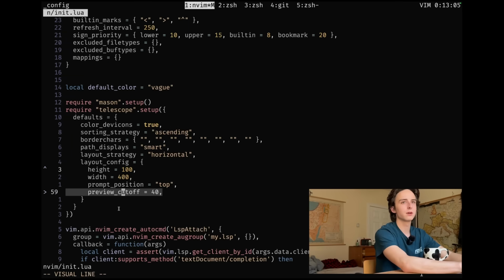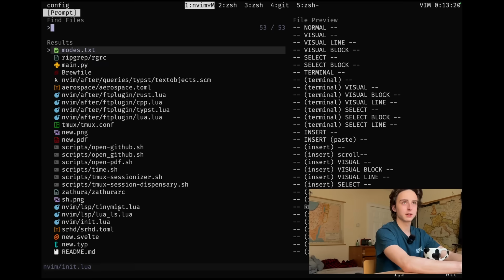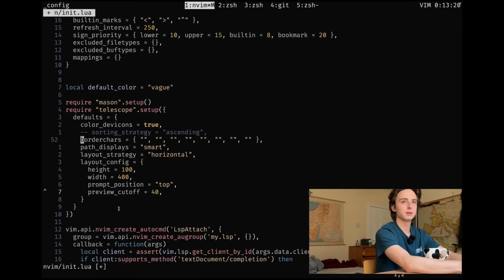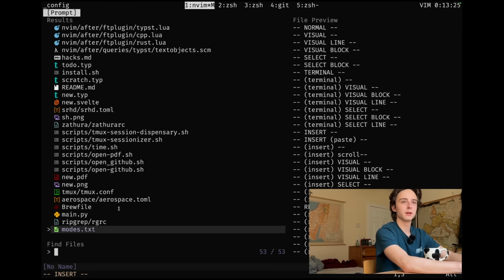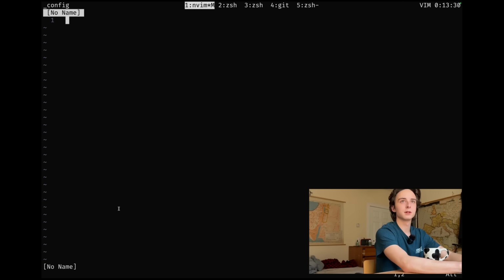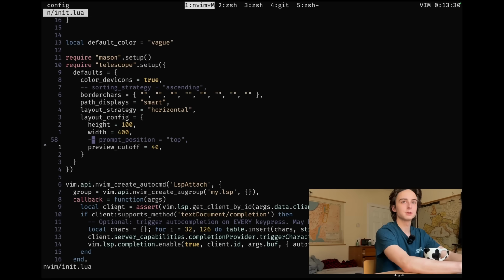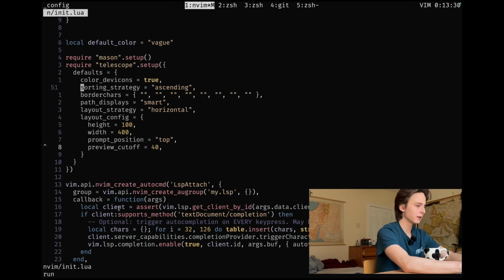And then prompt position top and preview cutoff 40. Not sure what preview cutoff does. Honestly, I change it and nothing happens at all. So I leave it there. And then there's one more thing. This ascending kind of goes with this prompt position top. I think if I commented this out, it defaults to descending and this defaults to bottom. So if we hit a restart, then it would be like this. But yeah, I just put it on ascending because I am quirky and different.